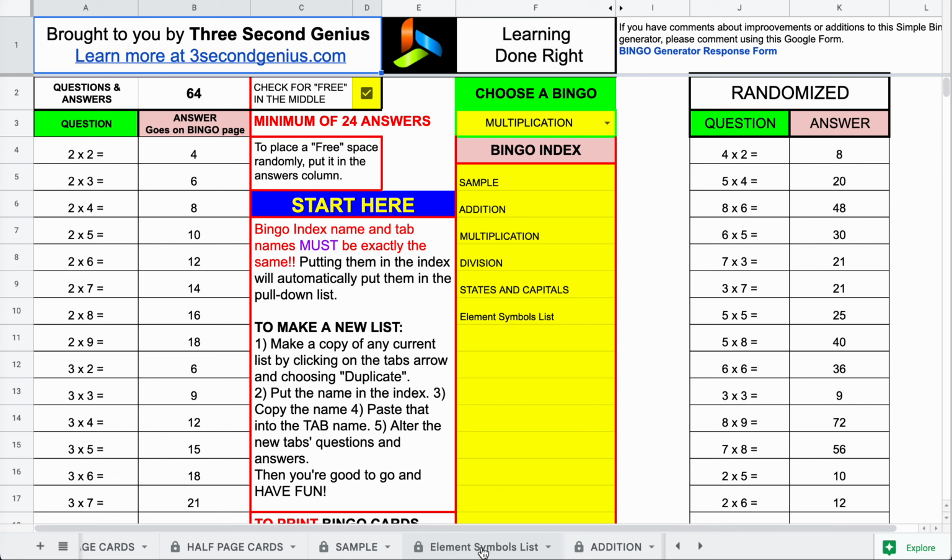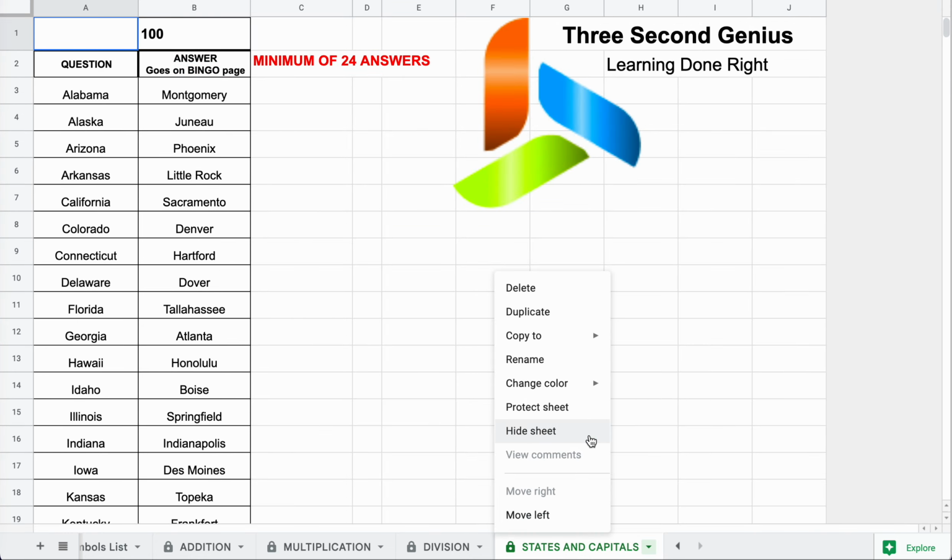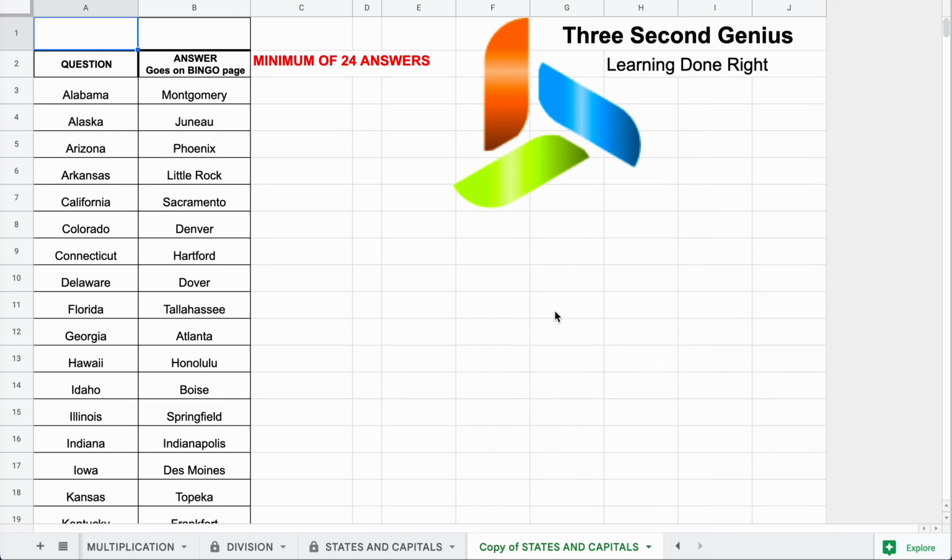So if I want to make a new bingo list, I'll just pick any one of them. It shouldn't matter. I'm going to just pick states and capitals for a moment, click on the side here, and say duplicate, and it's going to give me a copy of that. And let's say I want to make one for, I don't know, countries of... It has to be a one-to-one relationship, whatever it is.